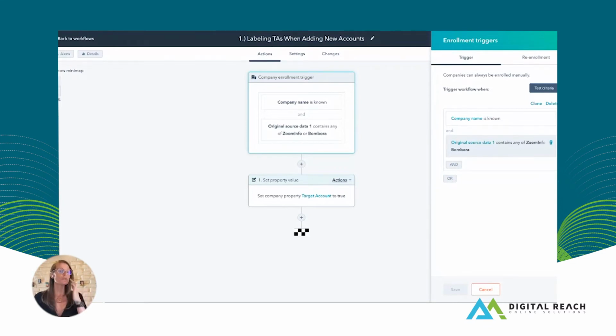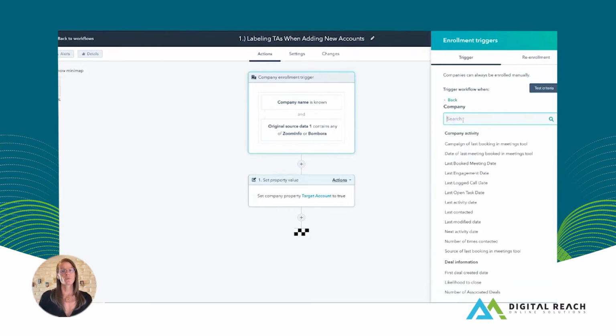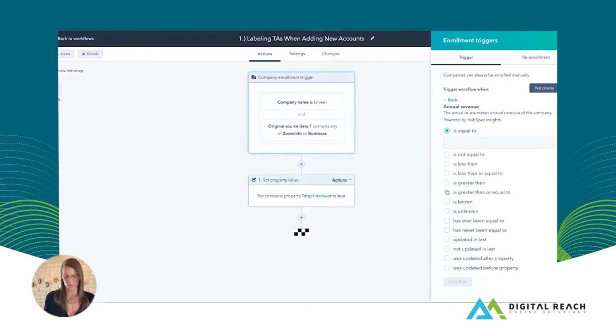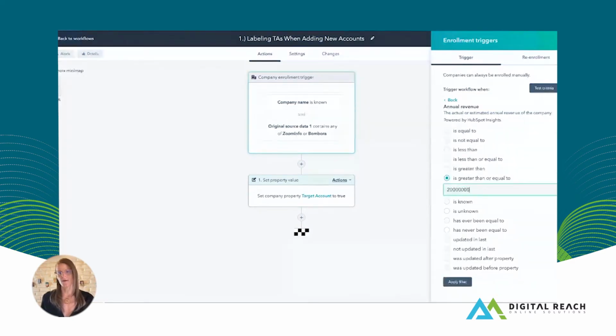But let's say you do not have one of these tools. So what we can do here is actually just set our parameters for who would be a target account. So what are those parameters for a target account? Well, it could have to do with their annual revenue. So we could say annual revenue is greater than or equal to $20 million. So that would be one of them.